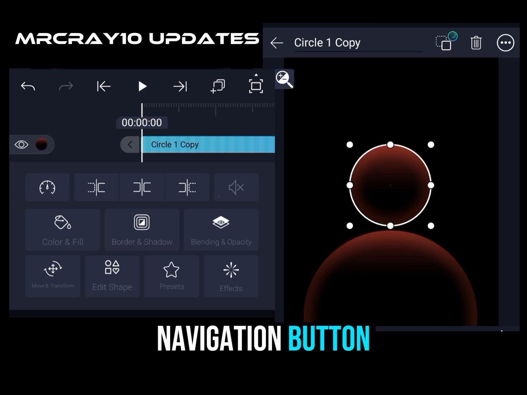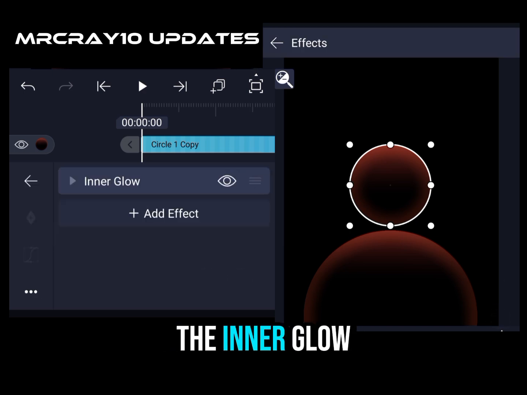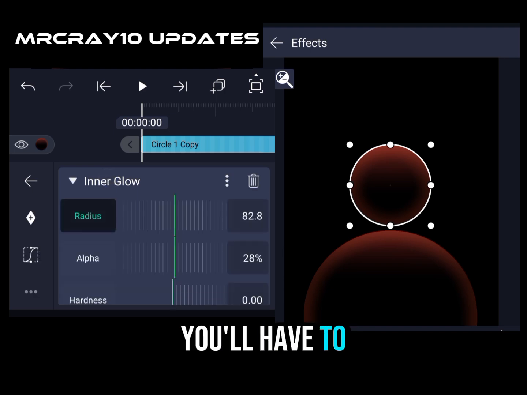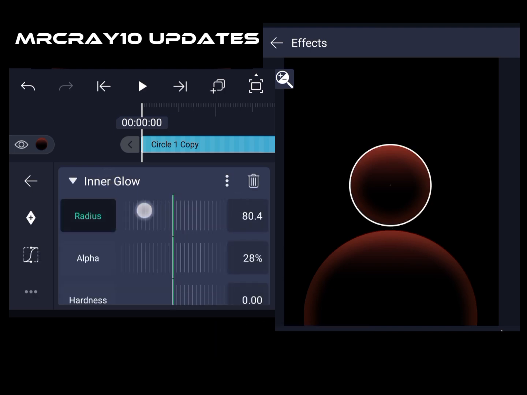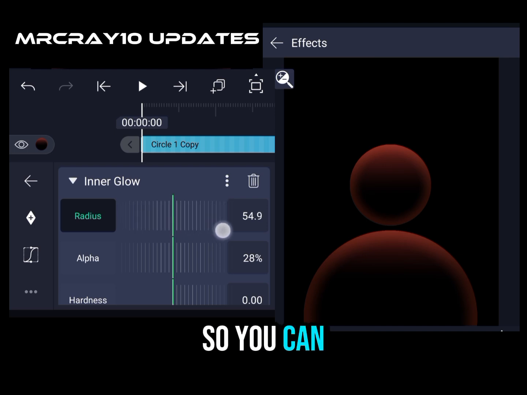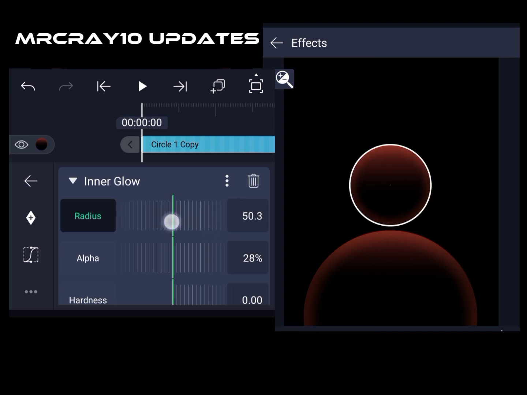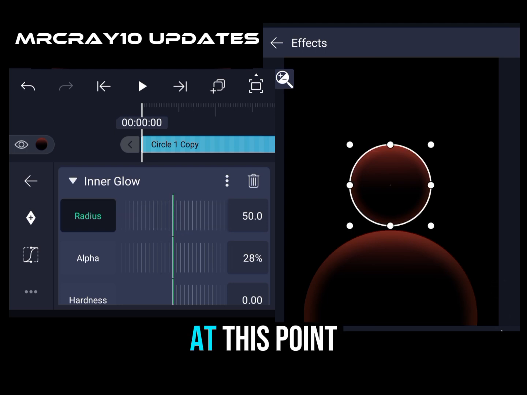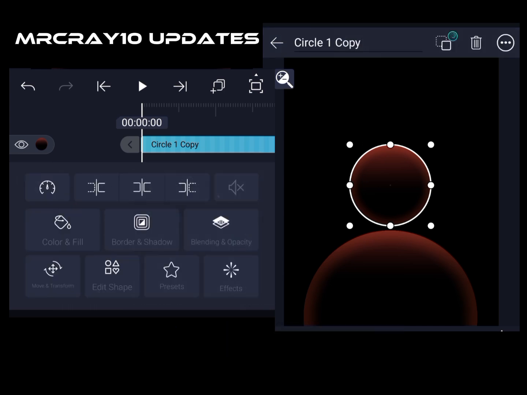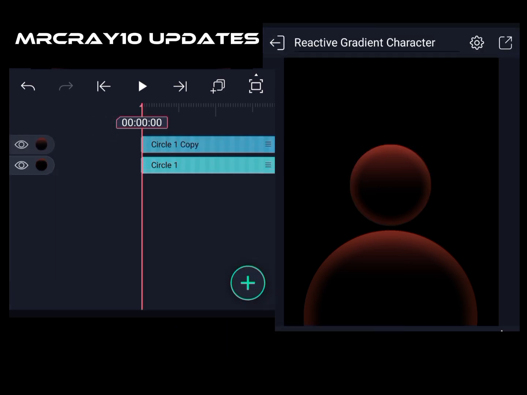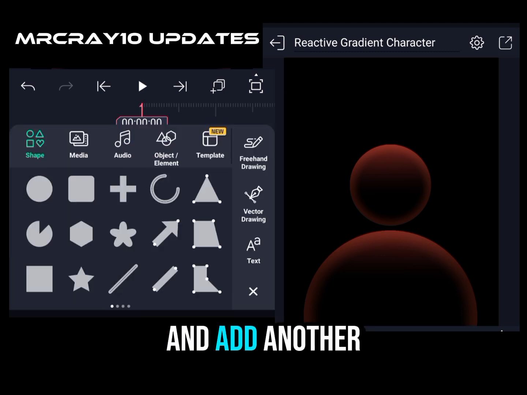click on this navigation button. Now go to effect. Click on the inner glow. At this point, you'll have to reduce the radius. So you can leave it at 50. At this point, we will have to add the eyes. So tap on this navigation button. Now click on the plus button and add another circle shape.